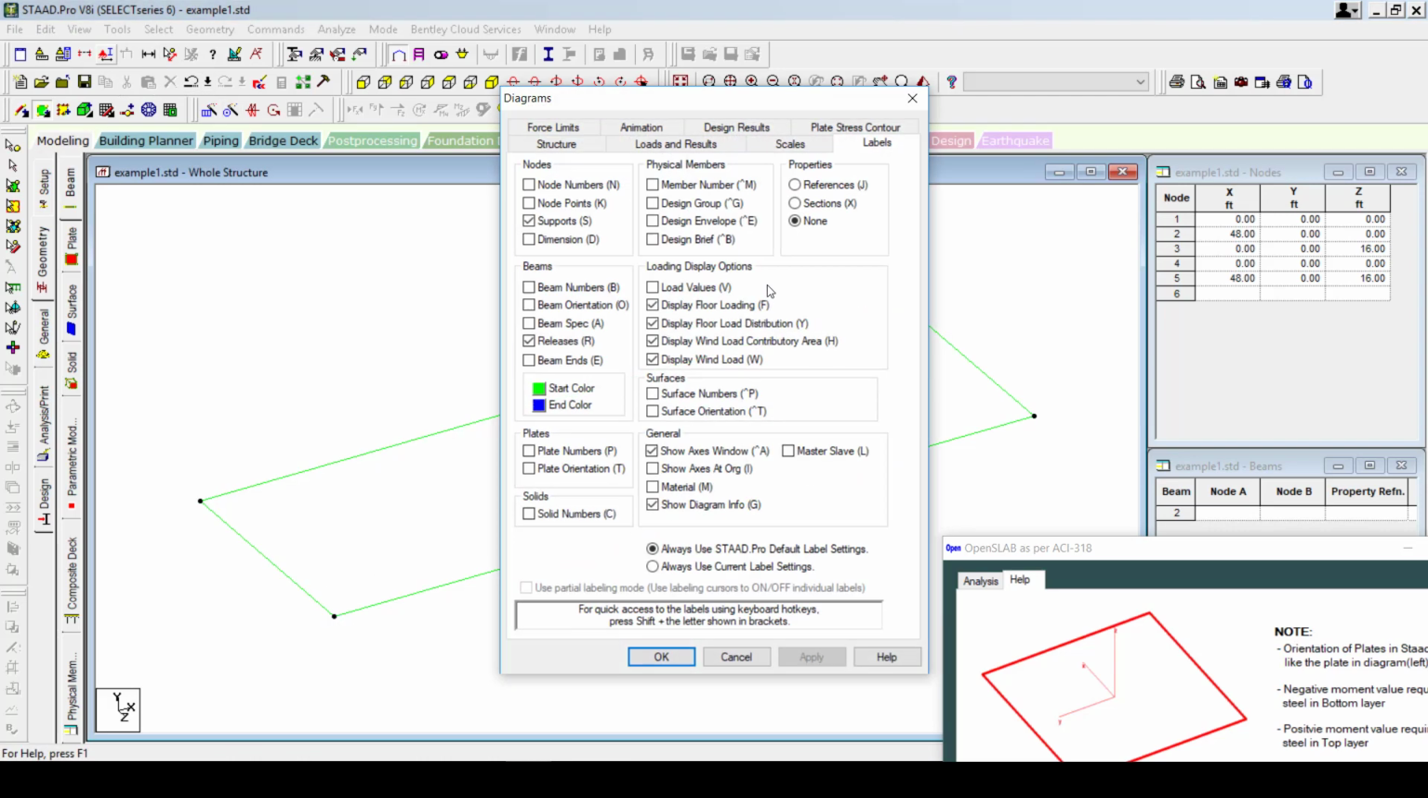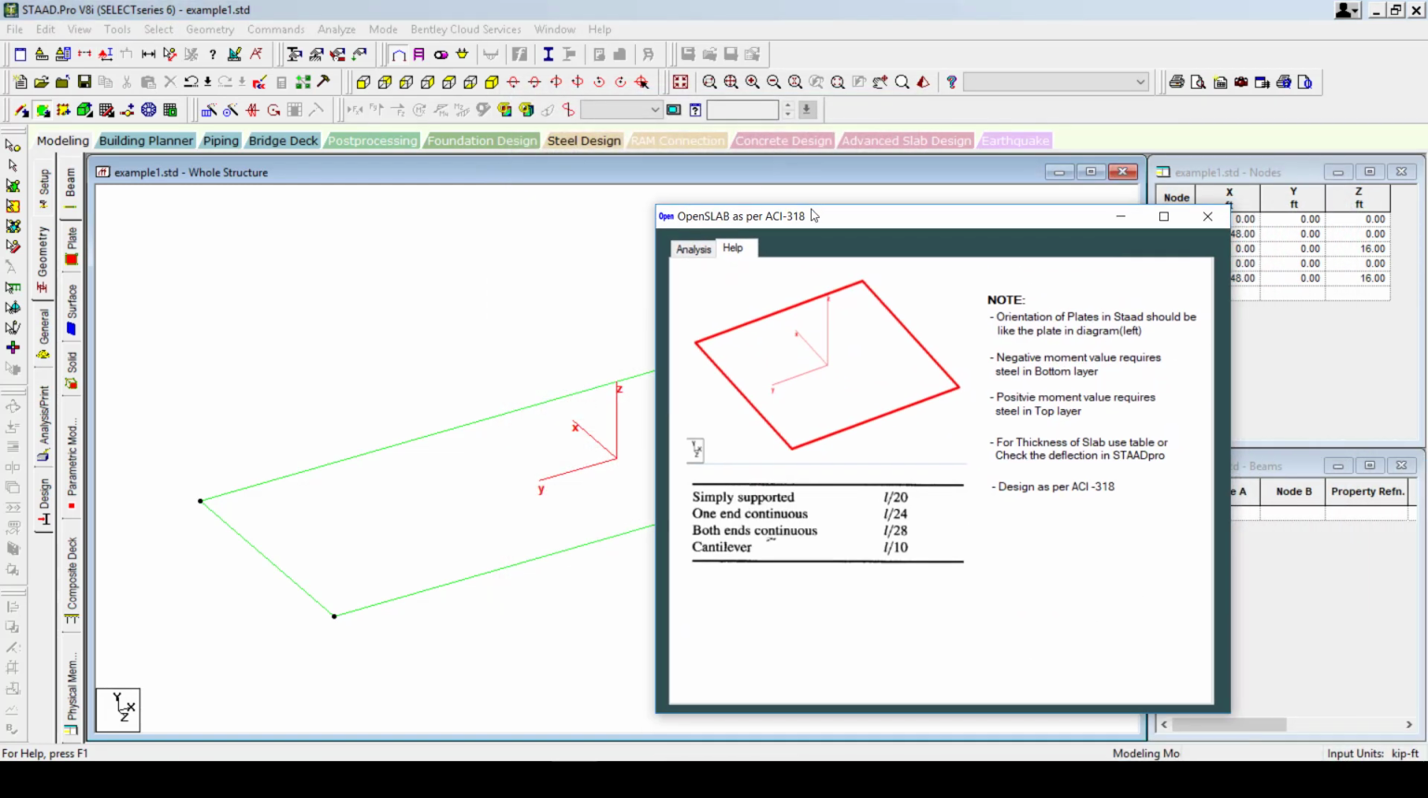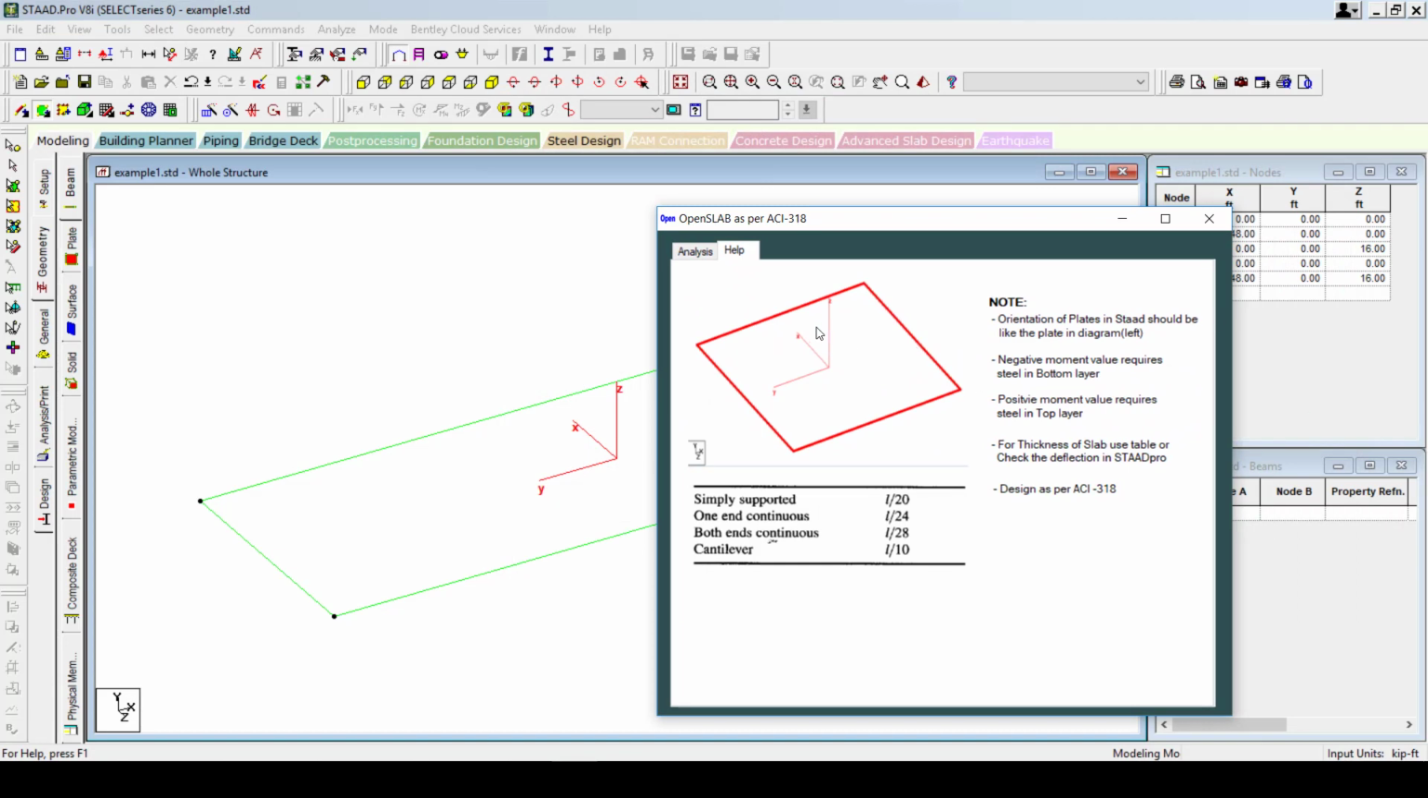Let's check our orientation. Does it match? Yes, it does. So this is very important. This is the most critical thing, actually. This is the only thing you have to take care of: that this orientation matches this orientation.